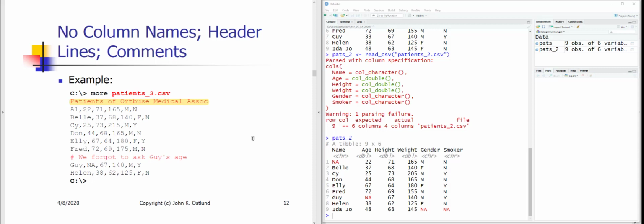And it turns out that the read CSV function is happy to let me just skip over some arbitrary number of lines at the beginning of the file. Also, later on in here, we have a comment marked with a pound sign or sharp sign or hash mark or whatever you want to call that thing, that the person in the office has put in here to indicate, gee, we forgot to ask Guy's name when Guy, or Guy's age when Guy came to the office. Now, there's no default comment symbol when we do read CSV, but we can specify a comment symbol to indicate to read CSV to ignore lines that start with a certain character.